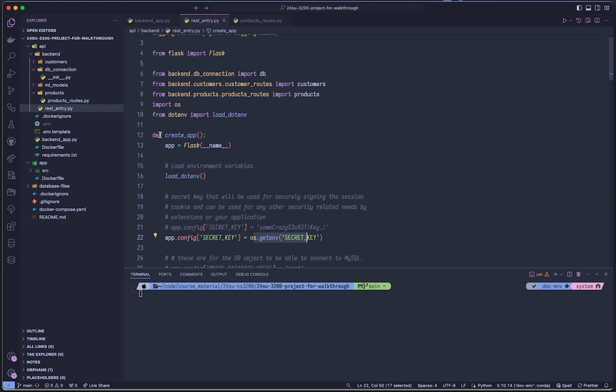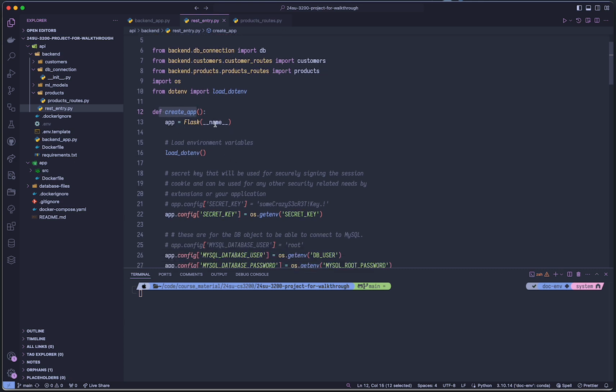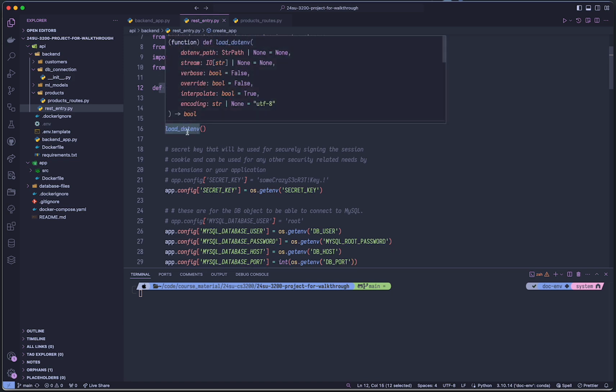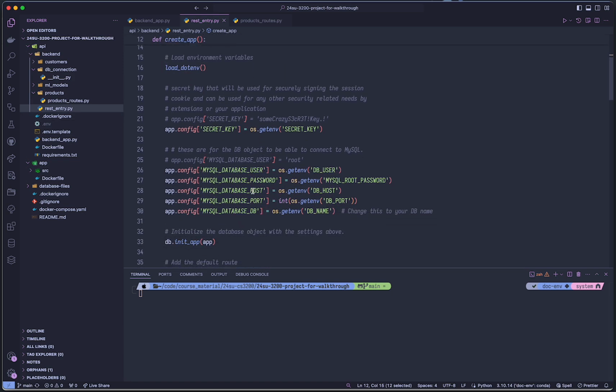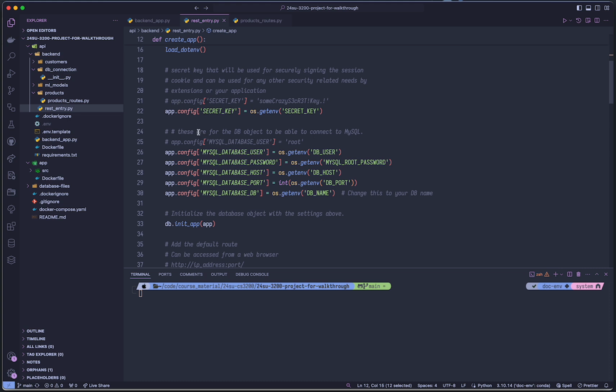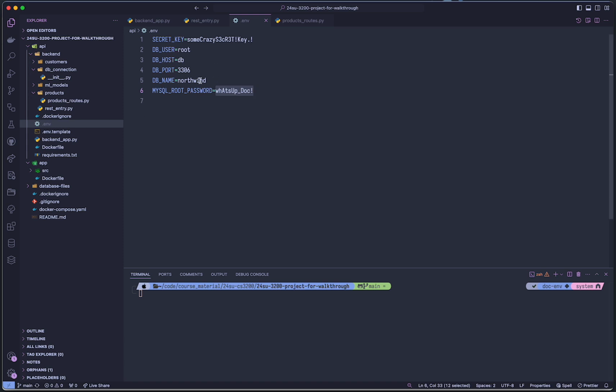Okay, so here's the create app function I was referring to earlier. As I said, we create a Flask application, we load the env file, and then we're setting up some information to be able to connect to the database. So we're setting up the username, the password, the host, the port that we're going to be connecting to, and then the database name. Now, in our situation, we're going to be using Northwind as an example. It's running on port 3306.